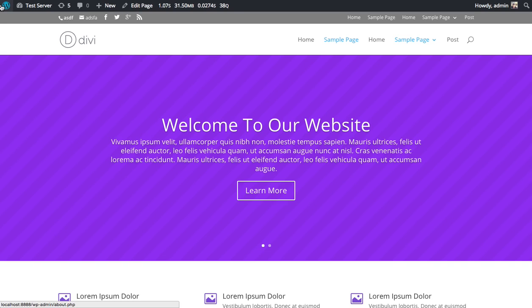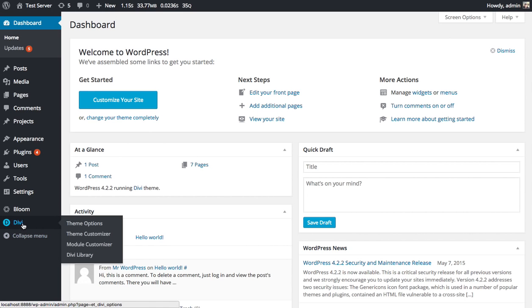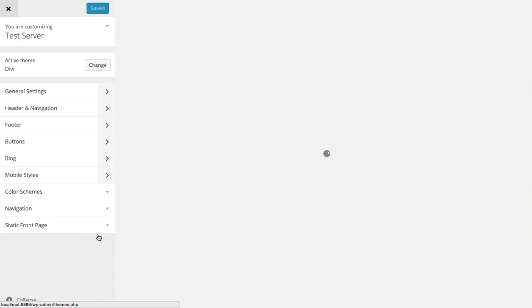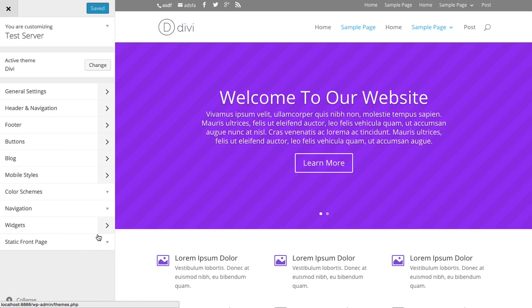So to access the theme customizer, head over to your WordPress dashboard, and then find the Divi link, and then click on the theme customizer. Like I said, there's two customizers. There's the theme customizer and then the module customizer. What we did is we actually split up the customizer into two sections, and the module customizer is dedicated to customizing the appearance of individual modules, while the theme customizer affects your entire website. So we're going to take a look at the theme customizer first.